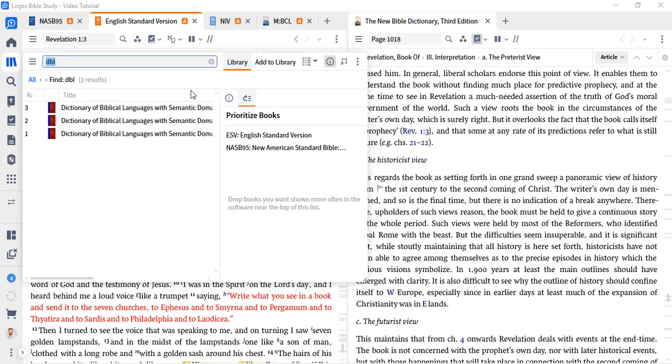And that stands for Dictionary of Biblical Languages. The DBL is a lexicon, actually, which is a dictionary for a foreign language. In this case, it's the languages that the Bible was written in, Greek, Hebrew, and Aramaic. And I want you to prioritize these. And the way you do that is the same as before. You click and drag over here.